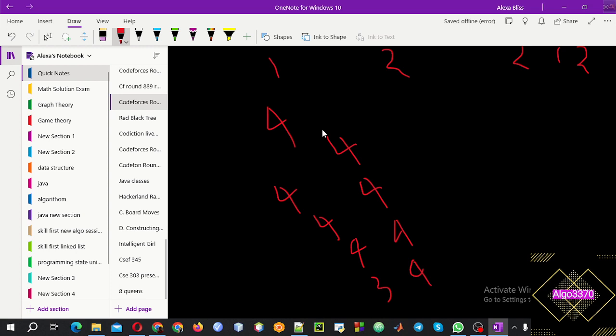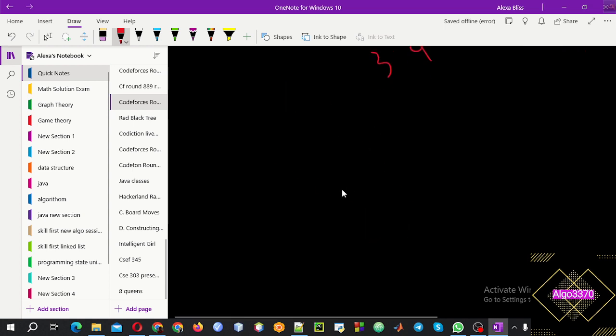So I think from the graphic view, you can understand what they actually want from our problem. Let's start to discuss the solving procedure, the solving approach. What will be our solving approach?